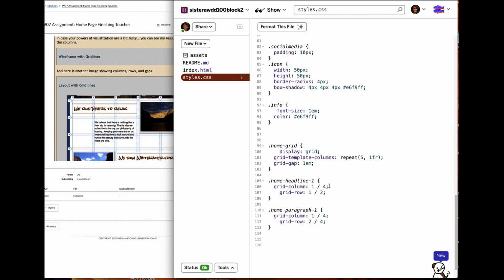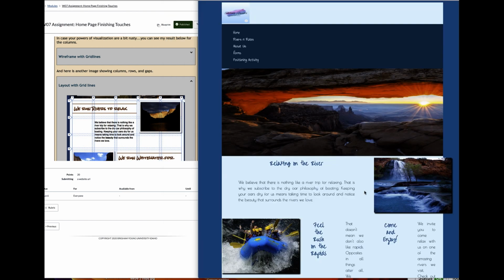The headline's okay, but I'm going to give it some padding so that it's not right up against the edge. Okay, so now if you notice, things are kind of coming into line. However, this image doesn't want to stay in its box because it's trying to be bigger than the box's size.